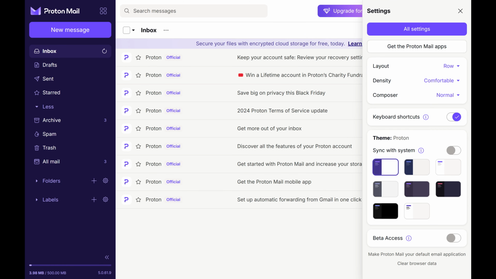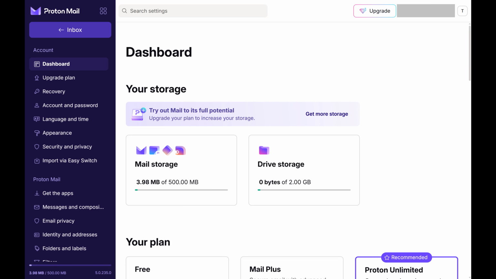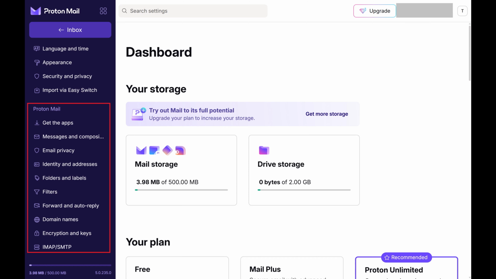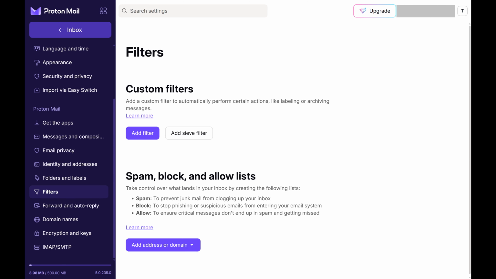A settings menu opens. Step 3. Click All Settings. Step 4. Scroll down the menu on the left side of the screen to the Proton Mail section and then click Filters in this section. Associated options are shown on the right side of the screen.